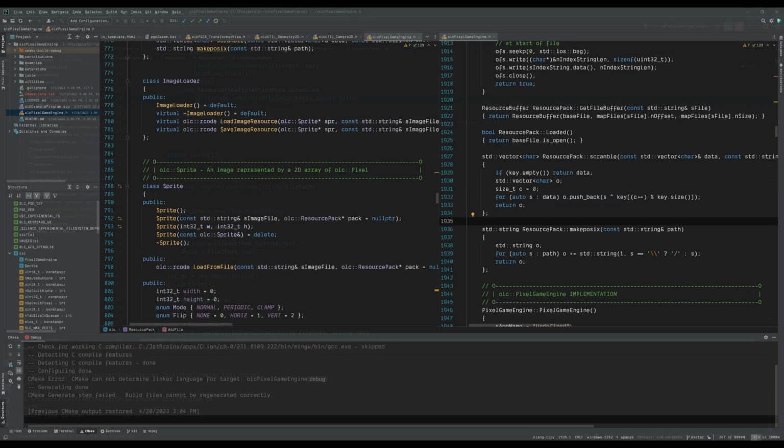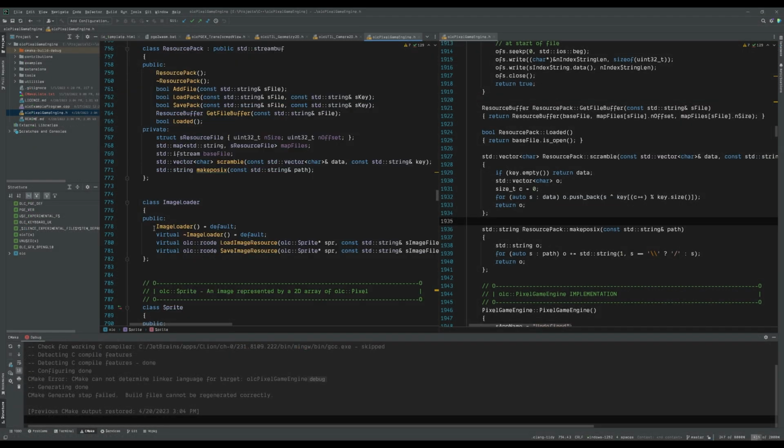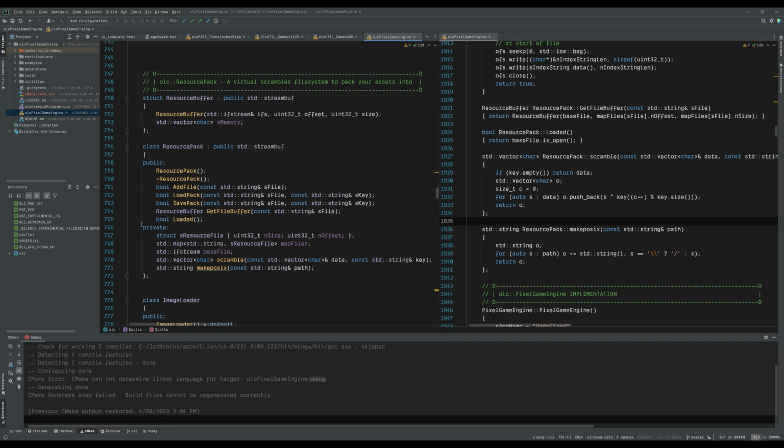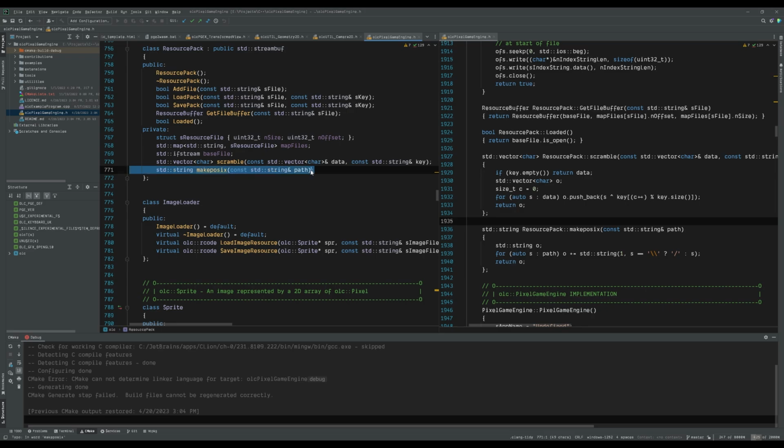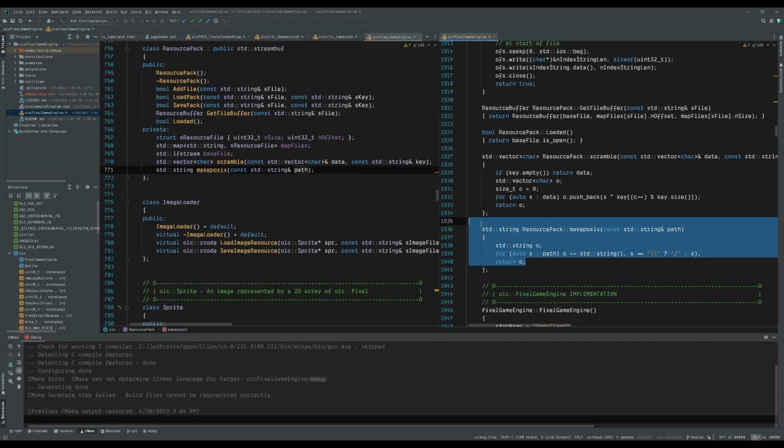So this almost concludes our resource loader implementation and our resource pack implementation. But you'll notice that there's this image loader that we haven't touched yet. Oh, and there's also this make POSIX function, which just replaces the path from a backslash to a forward slash. We could go ahead and implement this. Why not? Right now, why not? So public string make POSIX path.